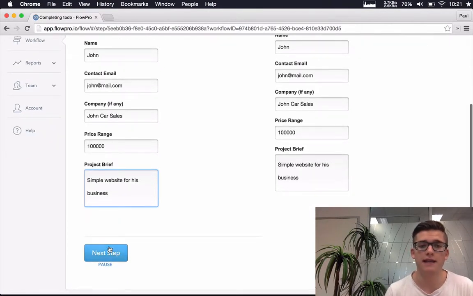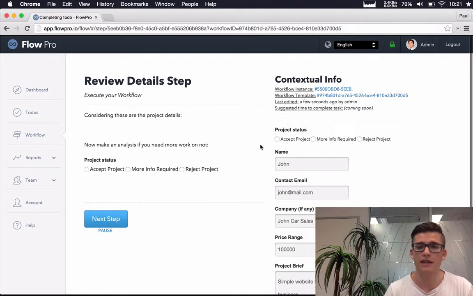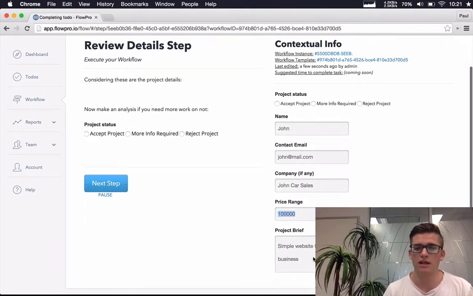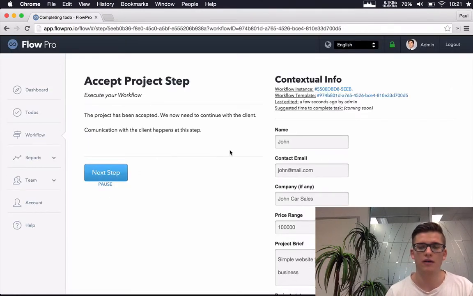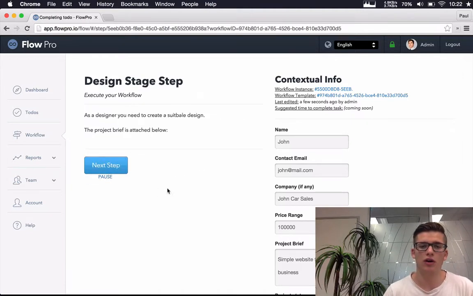Now when we press next step, the information of the form will be saved and FlowPro will transition us to the next step. We can then evaluate if we want to take this client or not. Since the price range looks okay, the project brief too, let's say we accept this project. We can then go to the next step. Since we've selected accept project, it is taking us to the accept project step. We can then continue working on this process or check the task back in to complete it later.